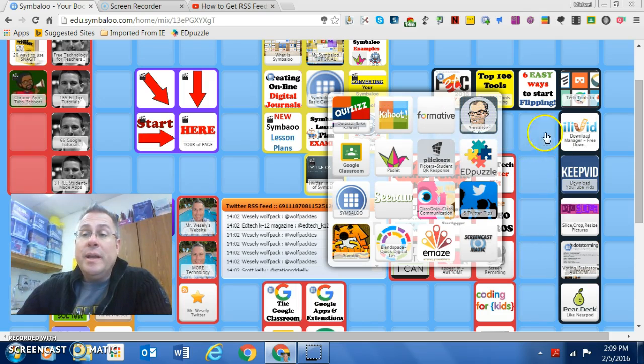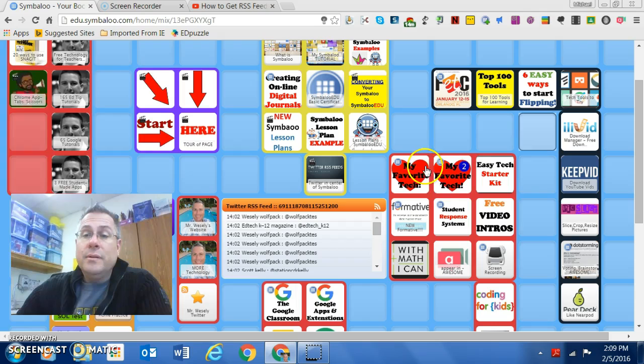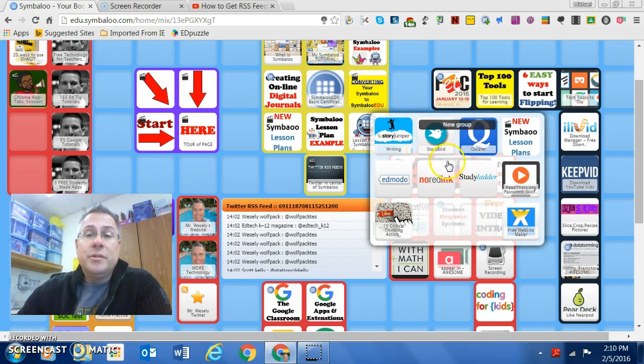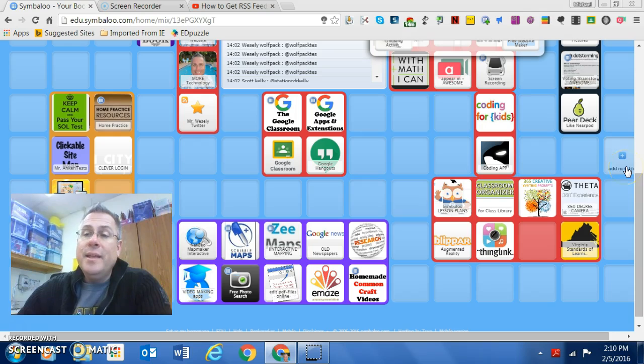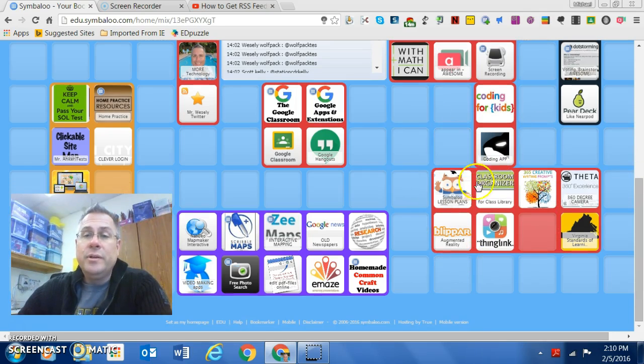You click on them, it'll expand. Same thing for this one here. There's more in here. Story Jumper, it's kind of like Storybird. You can check these out as far as checking into what I have on there. And it goes down here. So all this red here are things that I really have enjoyed using in the classroom.